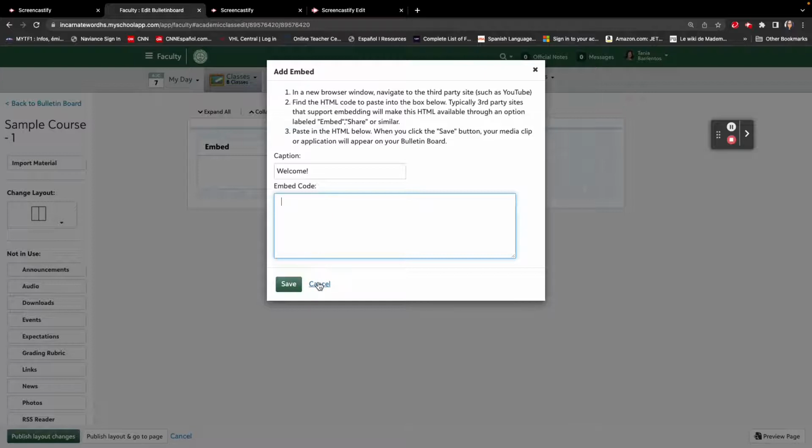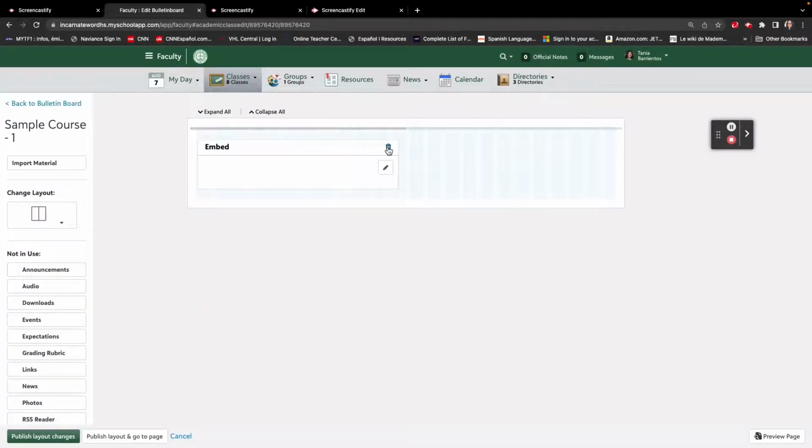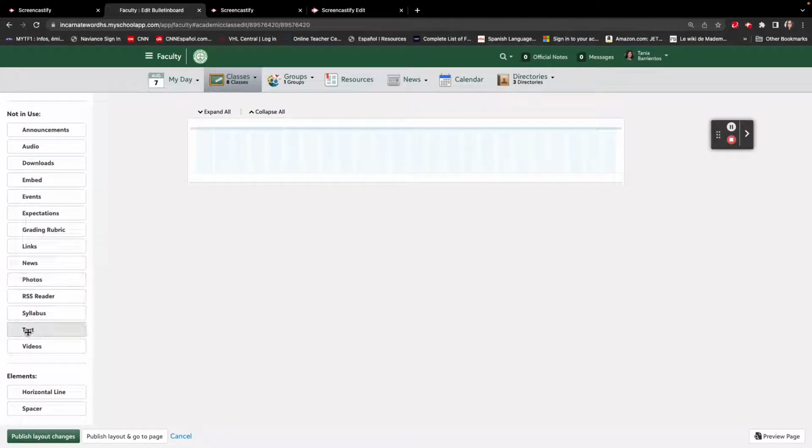But we can also keep things very simple. So I'm going to cancel, and I'm going to delete this, because for all intents and purposes, your welcome could just be text. And so I'm going to scroll down until I see my text option, and hover over it.